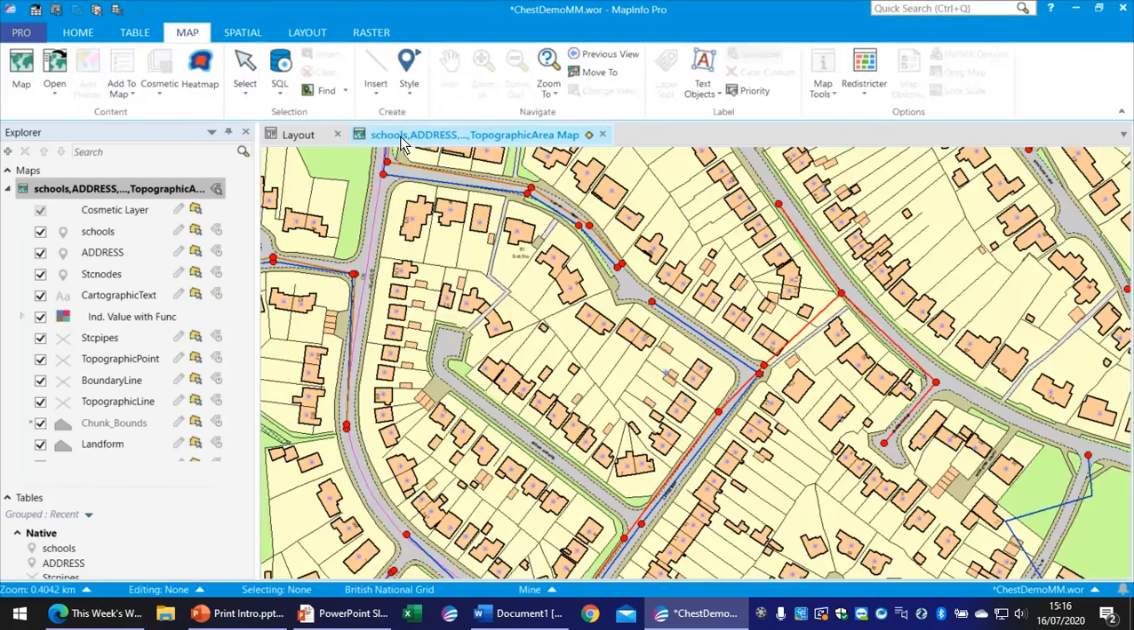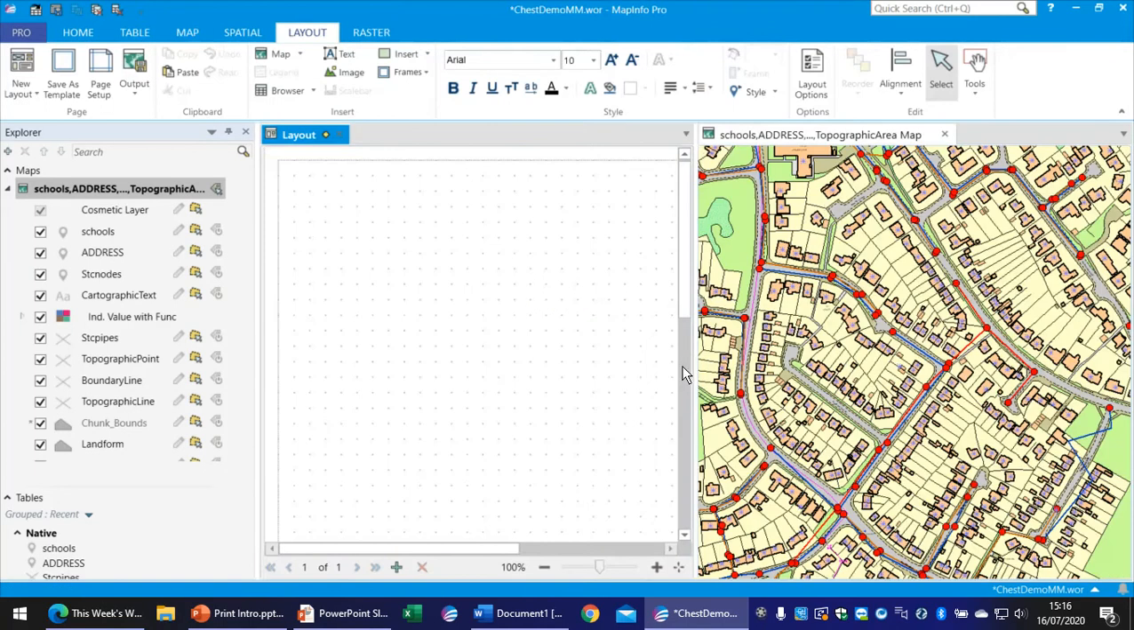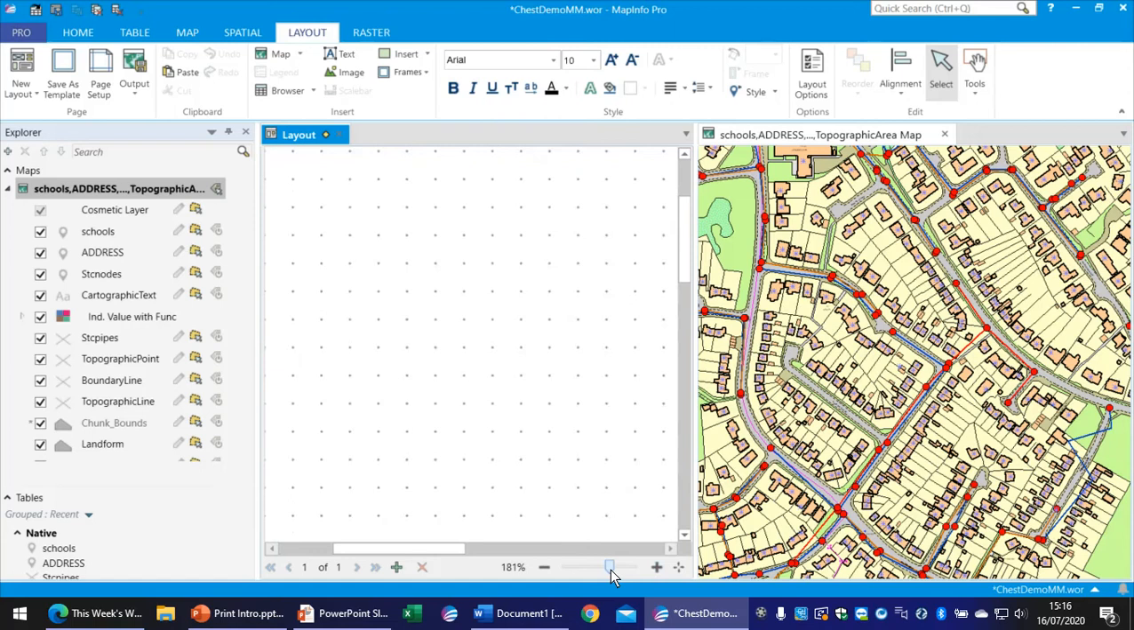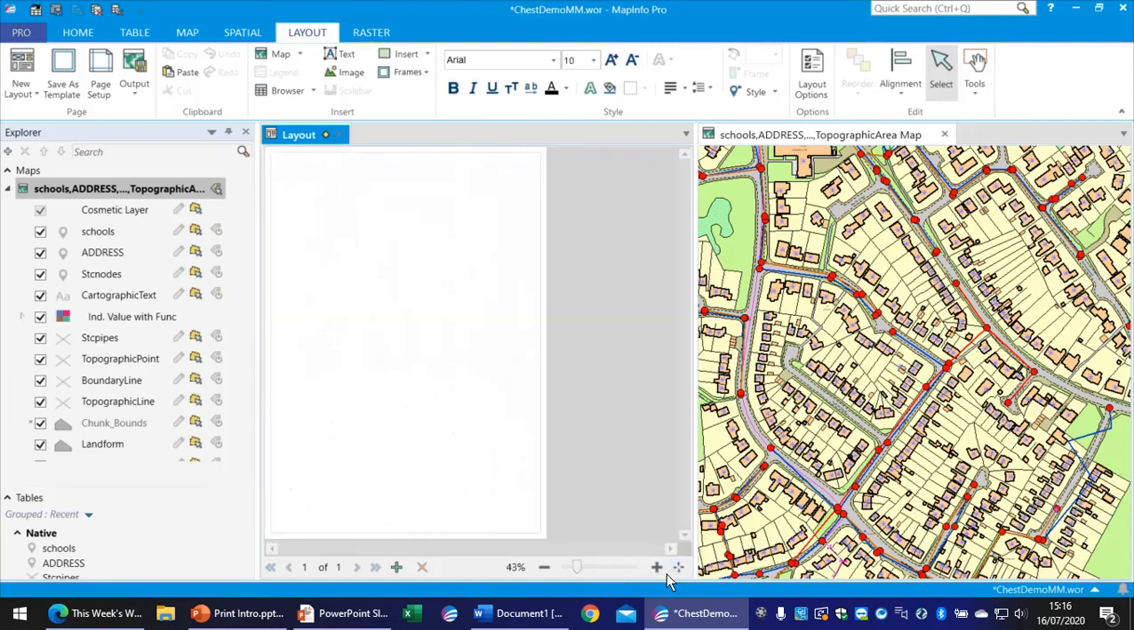I'll also split the screen new horizontal so we can see side by side the map area and our layout area. Slightly different controls here with a slider bar in and out, but also that button to fit the page. So I'm set up for A4 portrait at the moment. Up on our ribbon, you've got our page setup to change everything about this. So we've got a blank piece of paper. How do I get that map onto this piece of paper?